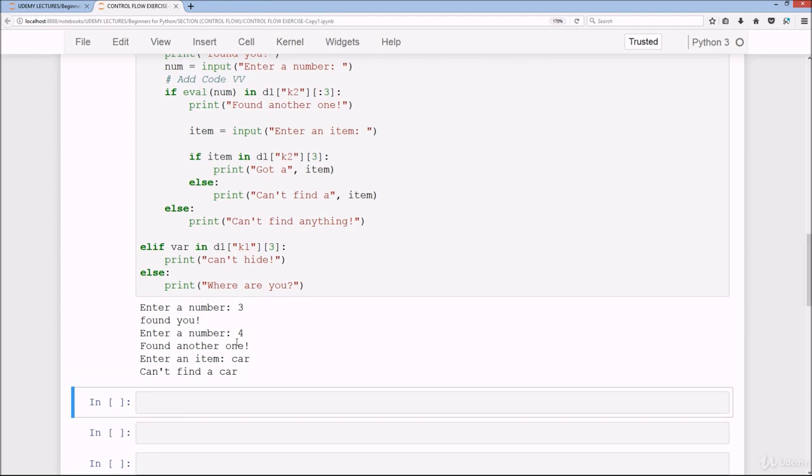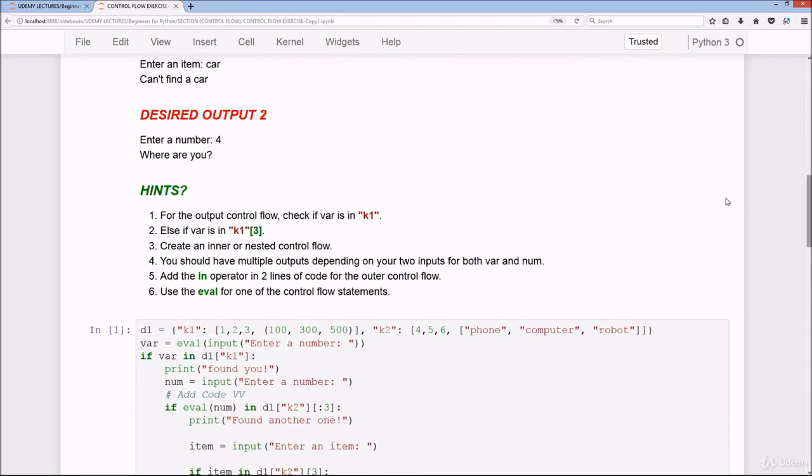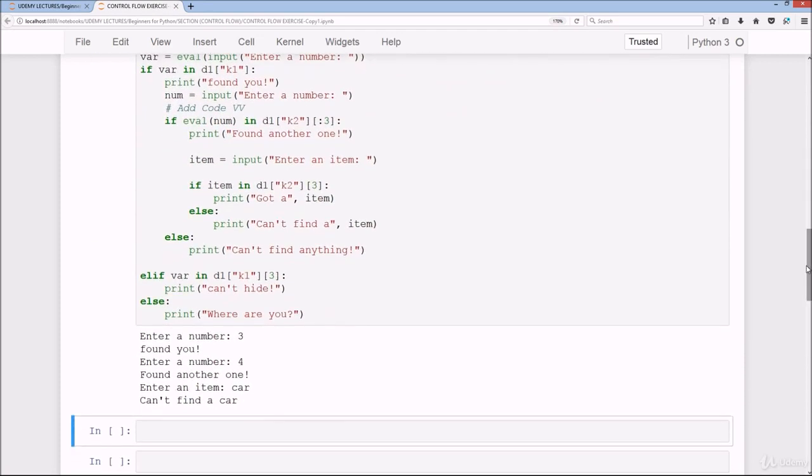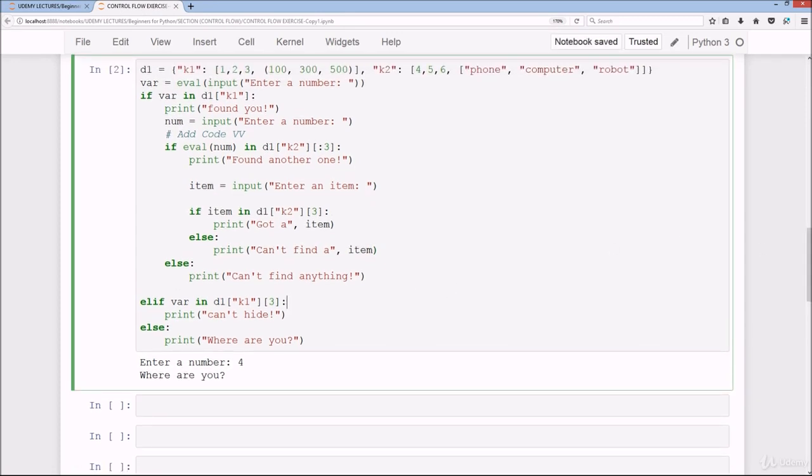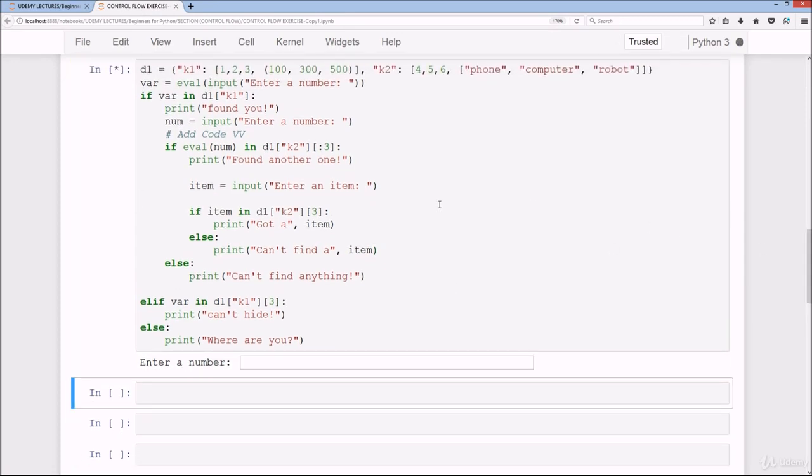Great. So we have 3, 4, and car. Found you. Found another one. Can't find a car. And for the second output that we wanted was enter a number 4. Where are you? Which is straightforward. 4. Where are you? Okay, great. And what we're going to do is just a few more to see if the code works in totality.